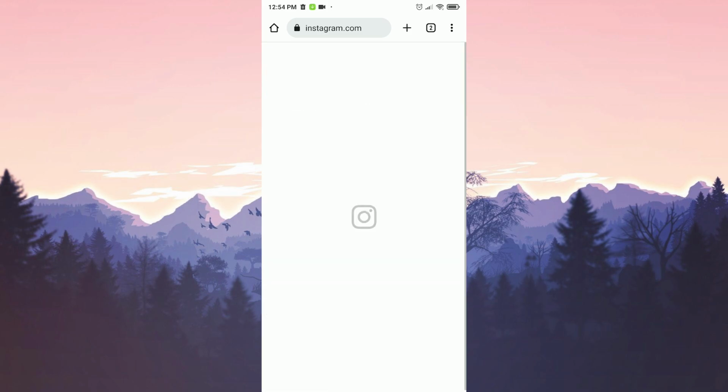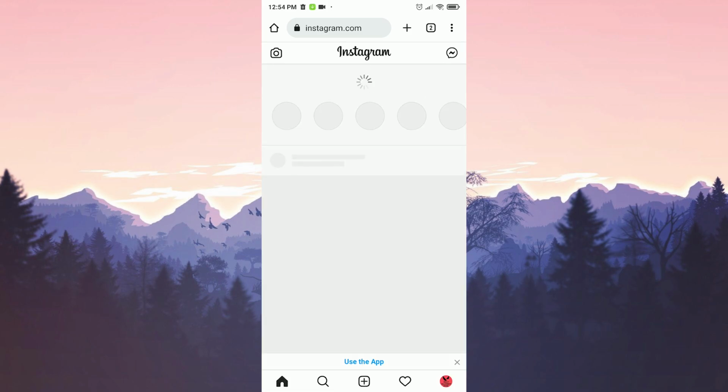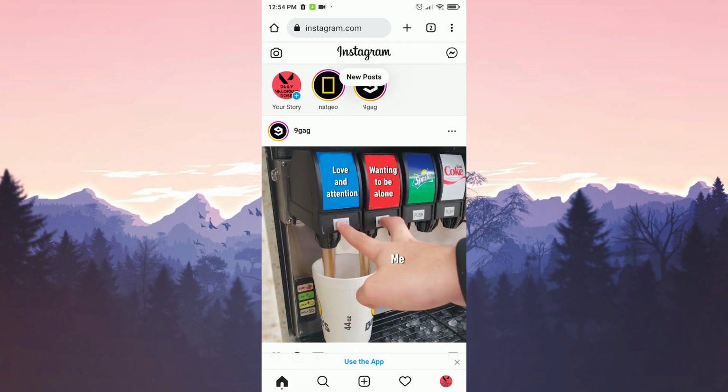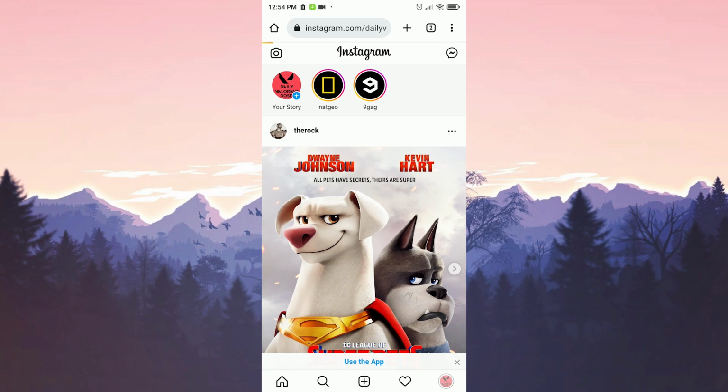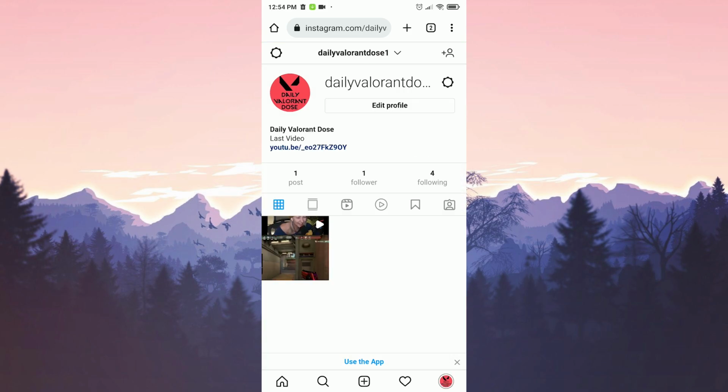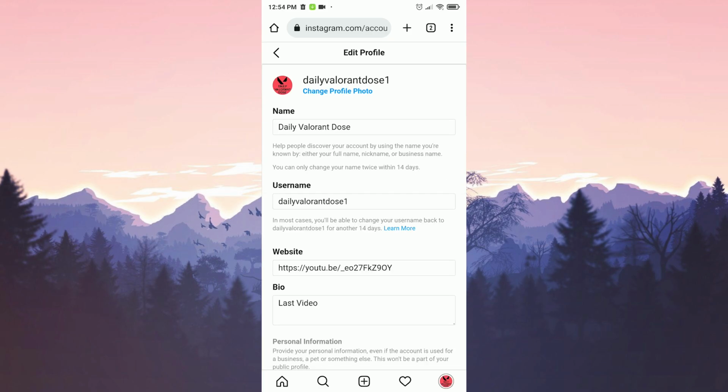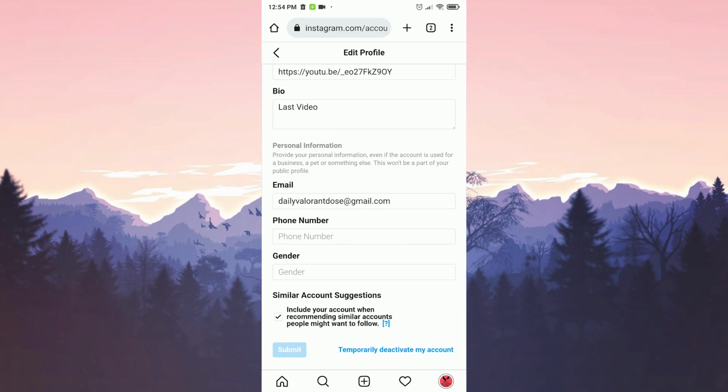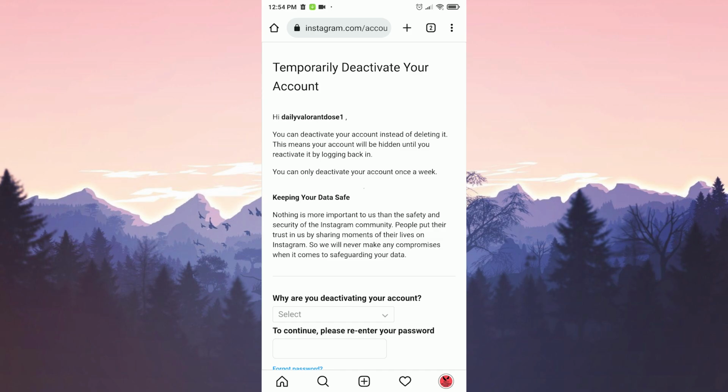Log in directly because my account is open. You may need to log into your account. After logging into the account, we click on the profile on the right. And click on Edit Profile. We click on the blue Temporarily Deactivate My Account text at the bottom.